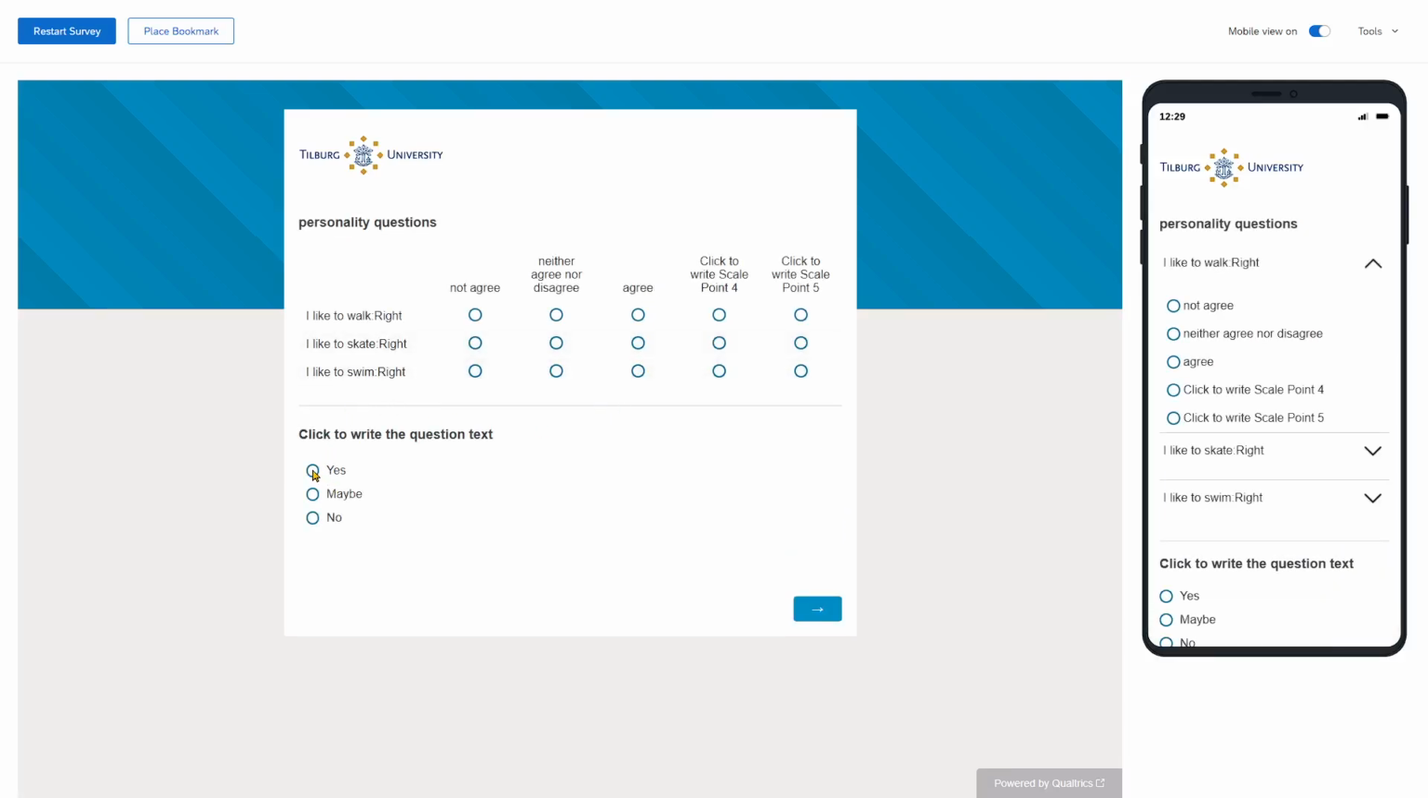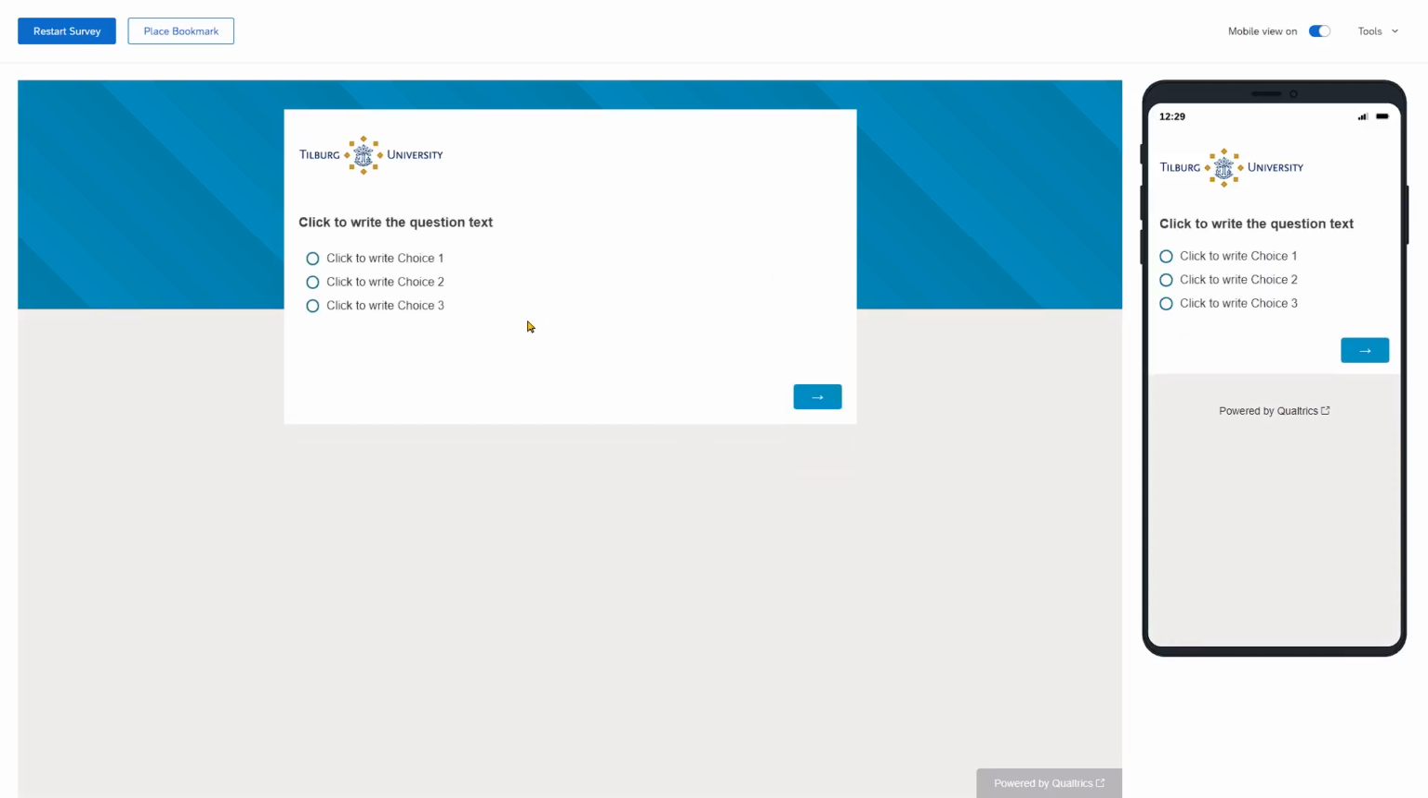Now imagine a participant clicks yes here and goes to the next page. Now question number 6 is displayed.